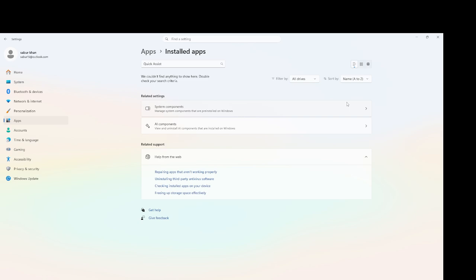After the uninstallation is completed, Quick Assist will be removed from your computer. If you need Quick Assist again in the future, you can download it from the Microsoft Store. So the process is very simple.